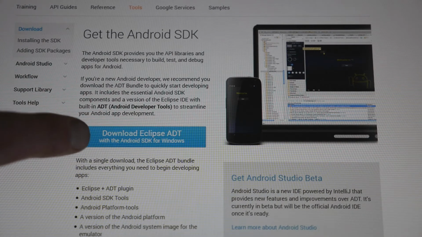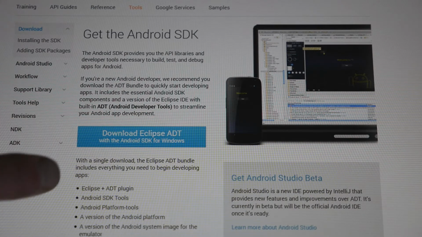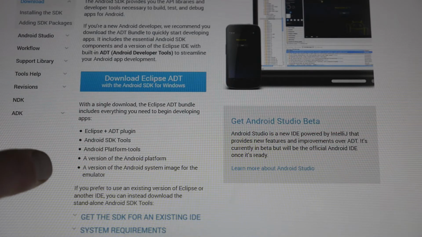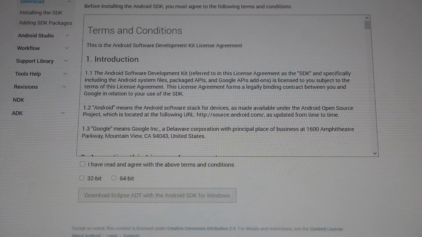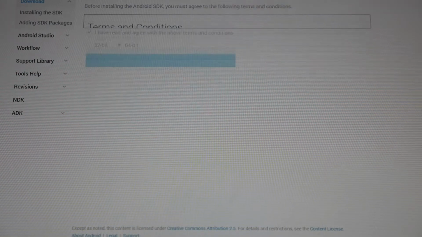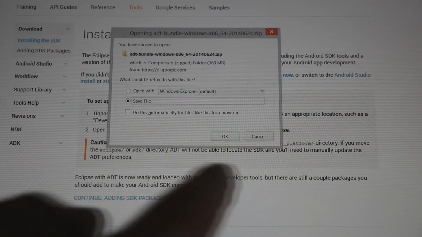So Eclipse ADT here on the Google website includes the Android SDK tools, Android platform tools, a version of the Android platform, and a system image for the emulator. So let's download that. Oh, actually, this is a 64-bit computer, so I'll download that.